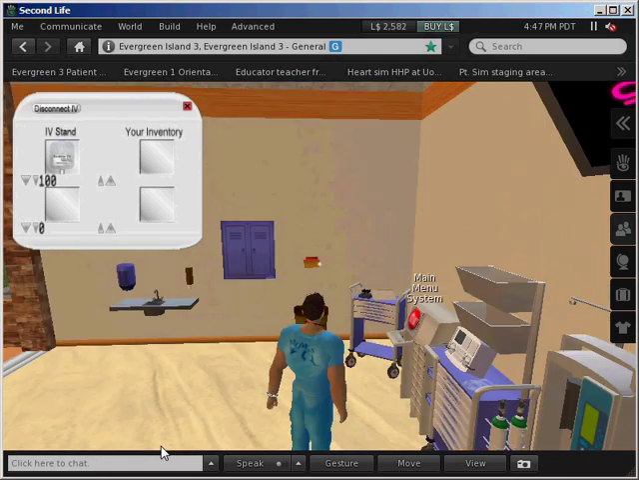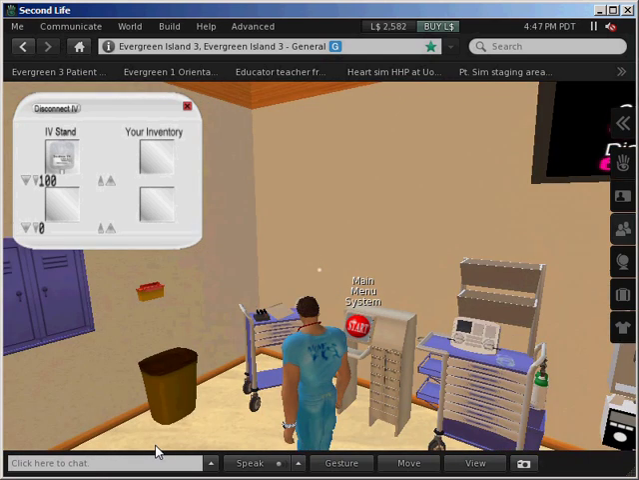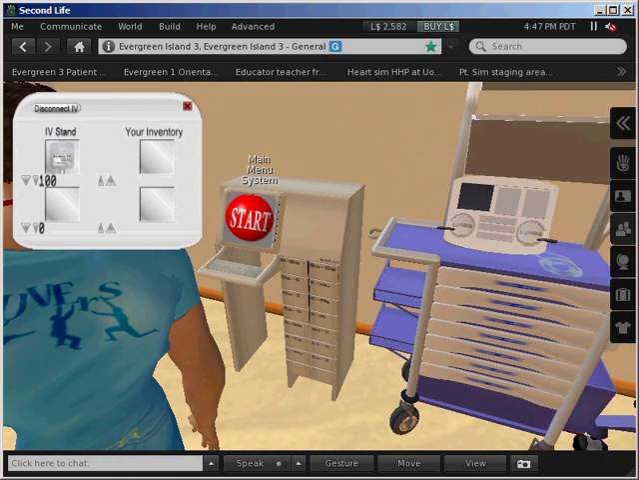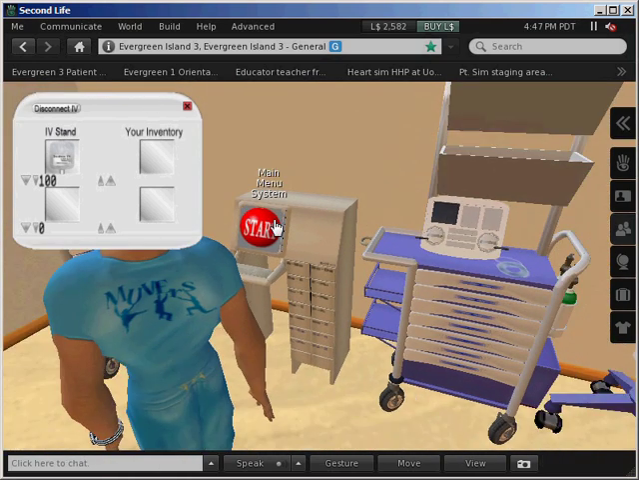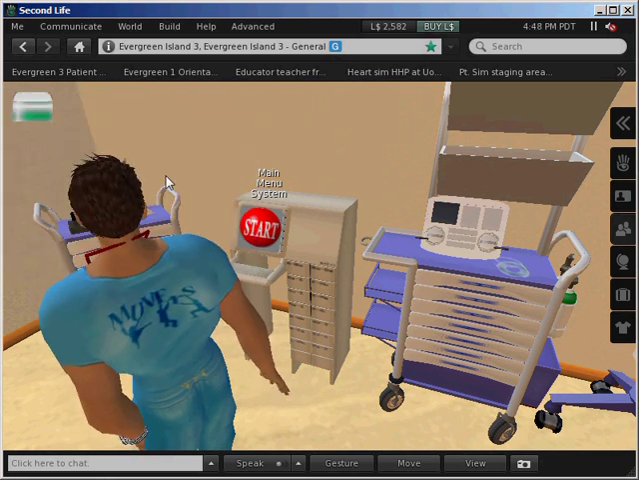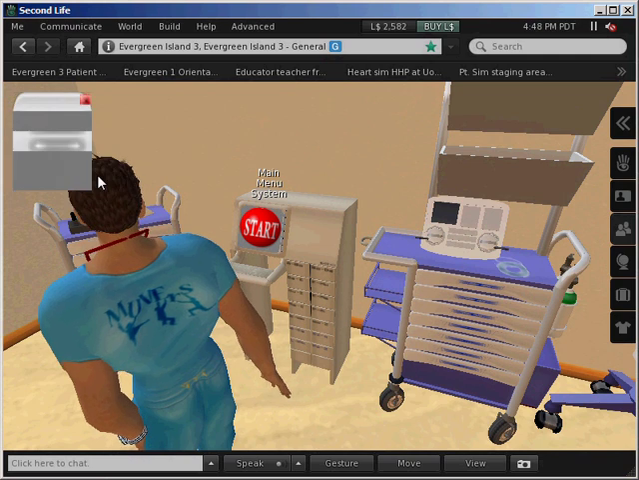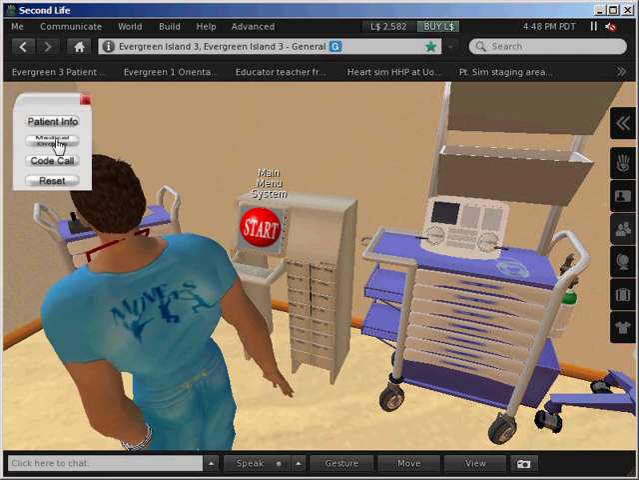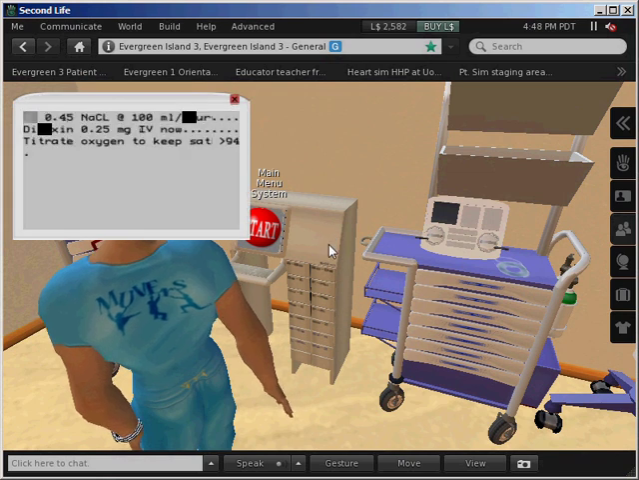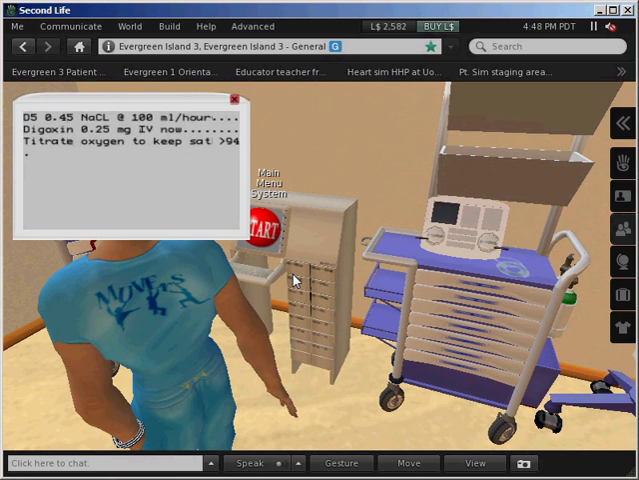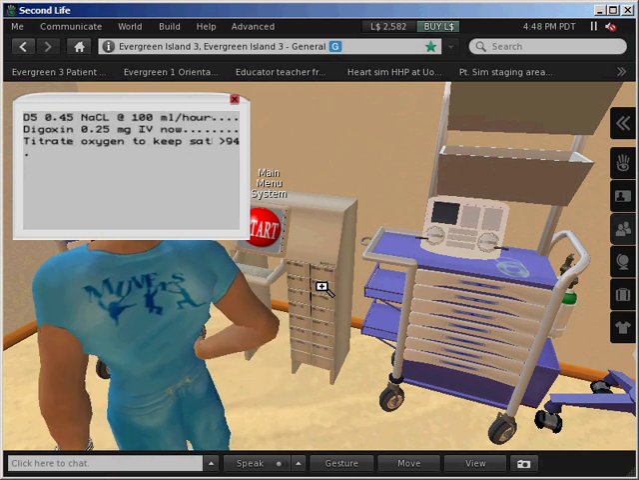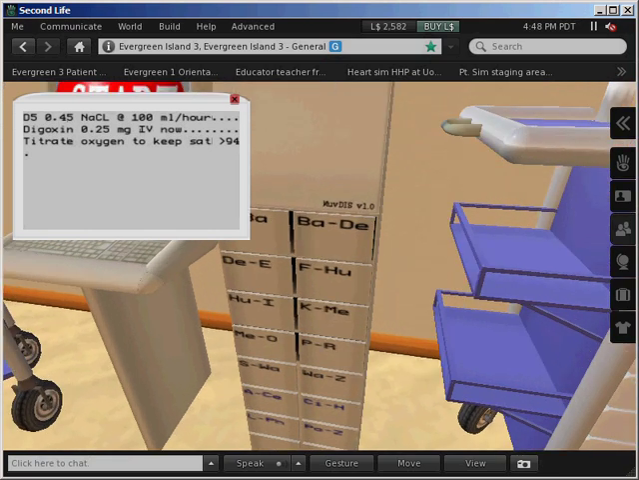Next thing we're going to do is go to the medication dispenser. And we need digoxin, just to double check that order. Click on menu and on medical orders. And it says digoxin 0.25 milligrams IV now. So we're going to go ahead and zoom in on the digoxin drawer.